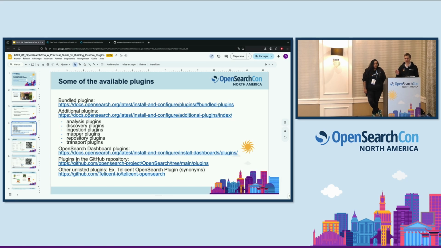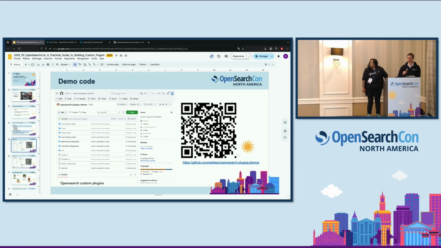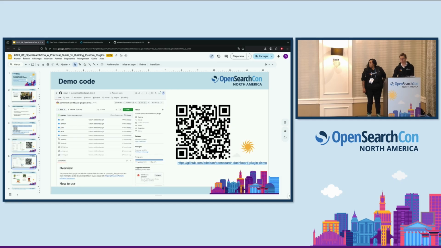First of all, you need to know that there are already a lot of plugins in OpenSearch. There are official plugins that are already bundled with the software. You also have some additional plugins that you can install by yourself. There are all types of plugins: analysis plugins, discovery plugins, mapper, ingestion, repository, transport plugins. So plenty of plugin types. They all have their way of implementing. And as I said, you can also find the code that we will present here. And there's also an OpenSearch Dashboards plugin that is found here. We will show these codes in the end.